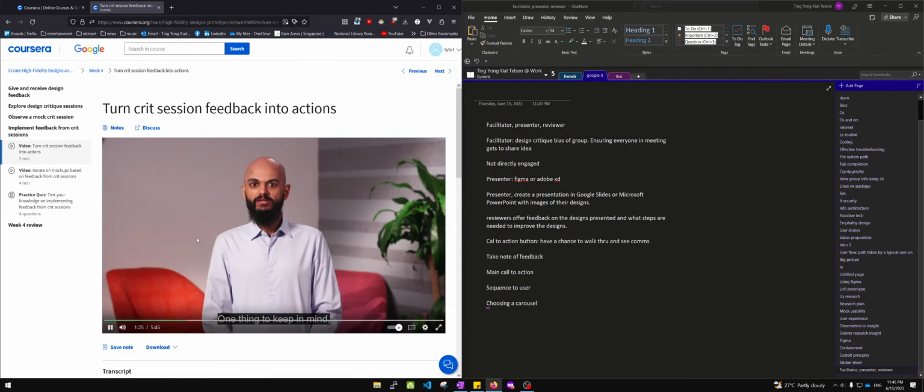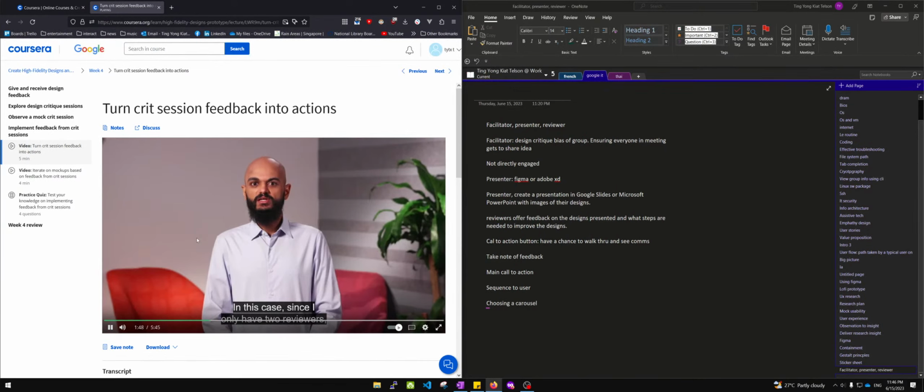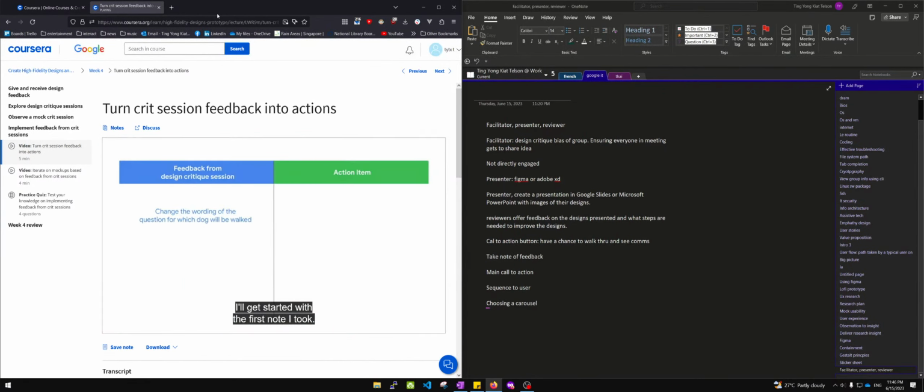One thing to keep in mind: since there were only 2 reviewers in this critique session, there's less synthesis that I need to do. Remember when you synthesized participant feedback from the usability study in an earlier course with Jason? In the same way, if you have multiple reviewers in a large design critique session, you will probably need to synthesize the feedback and identify themes. In this case, since I only have 2 reviewers, I'll get started with the first note I took.